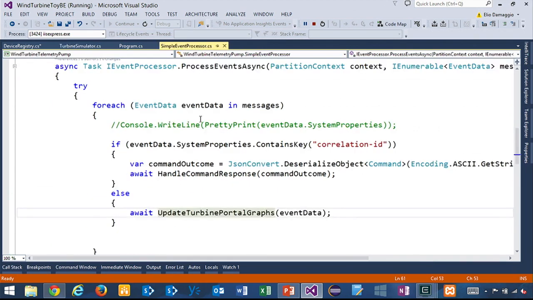In the event processor now, I'm using this correlation ID property to understand if this is a command outcome or if it's a telemetry message. And if it's a command outcome, in this case, I call this method handle command response. Like we said, this can write something in the store. It could trigger a command lifecycle flow. It could send a message in a service bus topic or queue to parallelize this work in other ways. In case you're using Stream Analytics or Storm, the pattern would be exactly the same.